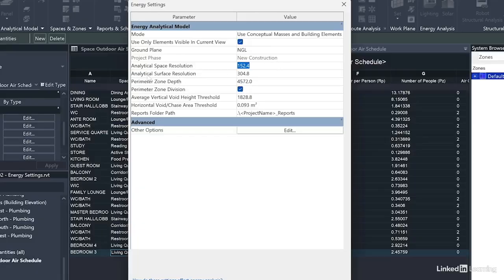Next, set the analytical surface resolution to 76.2 mm, which is 3 inches. Now, this value should be less than the smallest dimension of any surface to be included in the energy analytical model, and it is also the minimum allowable value.